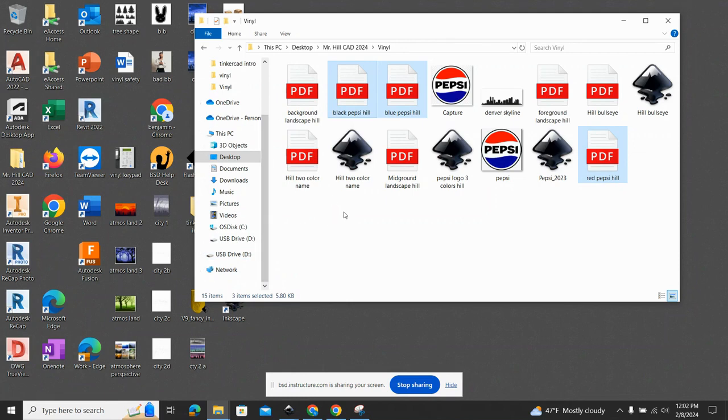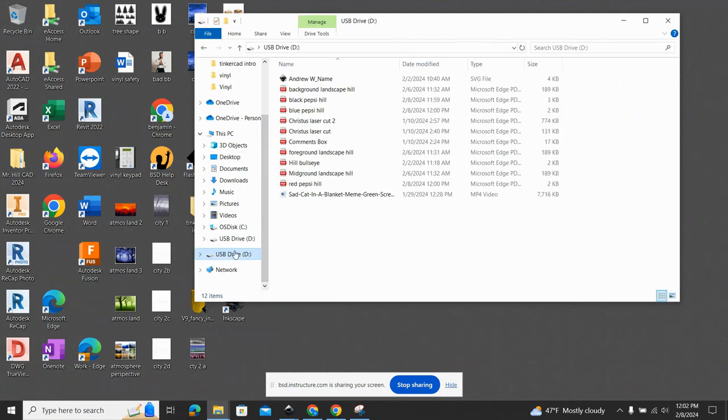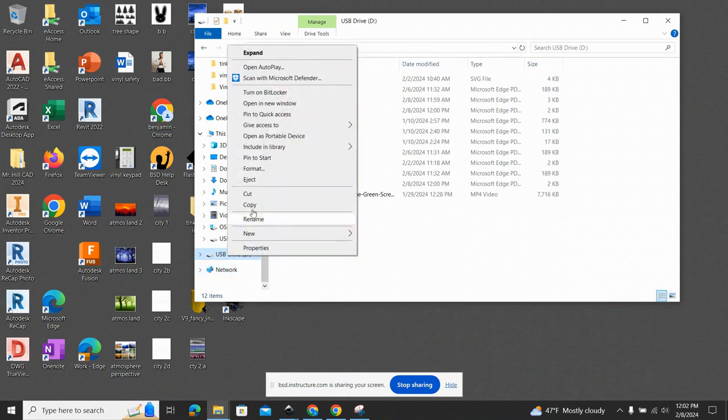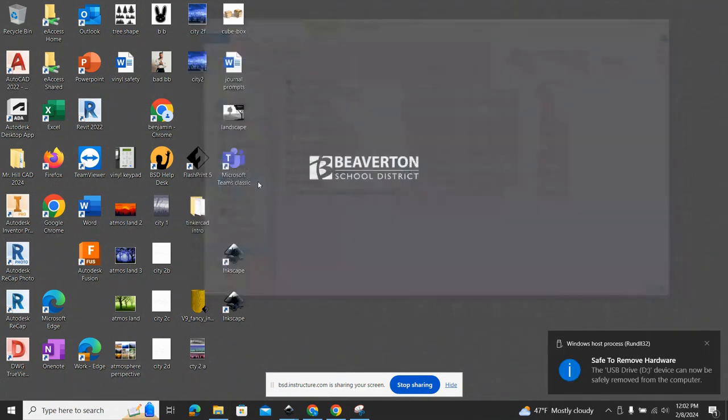You can do those one at a time as well. And then I want to make sure that black, blue, and red all made it onto the drive. And then I will eject this and take it up to the vinyl cutter for some happy cutting.